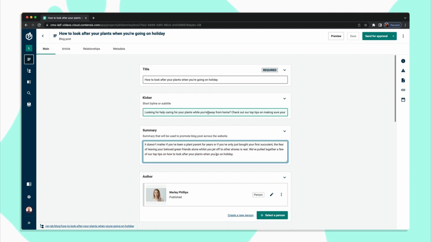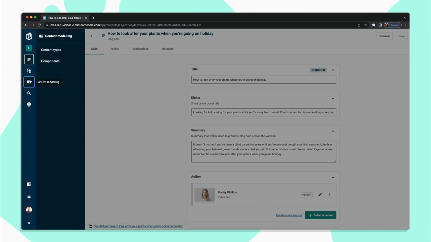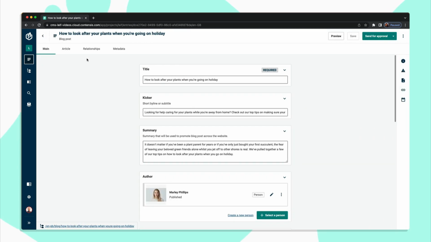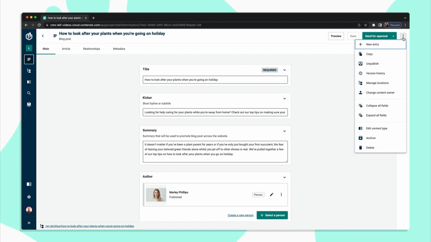Let's take this kicker field for example. The content guidelines state short byline or subtitle. So, how can we limit this to, say, 160 characters? Well, we do it in the Content Type Builder. We can access the Content Type Builder either from selecting Content Modeling in the menu bar and selecting Content Types. Alternatively, we can click on the triple dot and click on Edit Content Type.